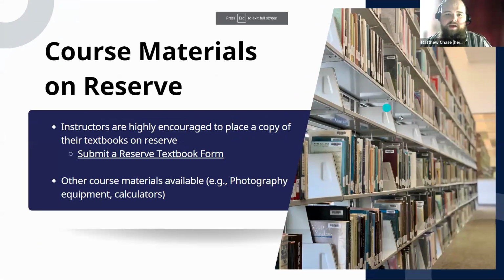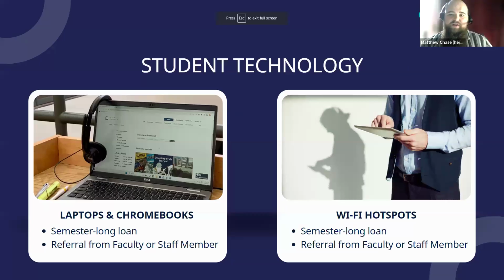And with that, we'll actually get into technology. So I kind of alluded to the engineering laptops, and that's one example. We also have another example with graphic design as well. They actually have certain laptops that are dedicated for graphic design software. But in general, we do have other laptops and Chromebooks that are available for students. They're not necessarily specific to a certain program or classes or anything like that.